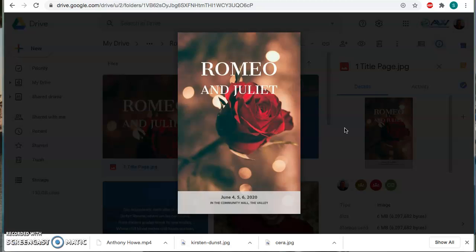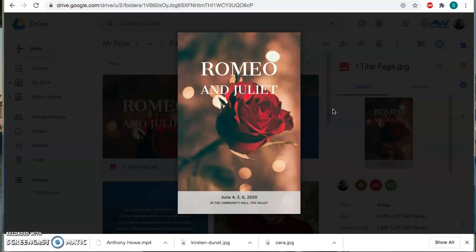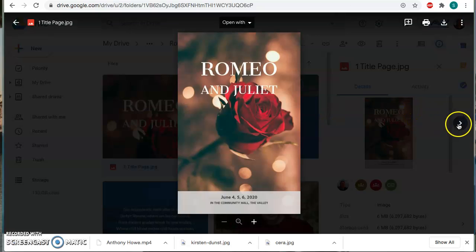In this particular video, we're going to take a look at how to use Adobe Spark in order to create graphics, such as, for example, a playbill. So in this case, we're looking at something that would serve as a playbill for a performance of Romeo and Juliet. We have a cover page, and it would appear as a several-page, in this case, about a 7-page pamphlet.